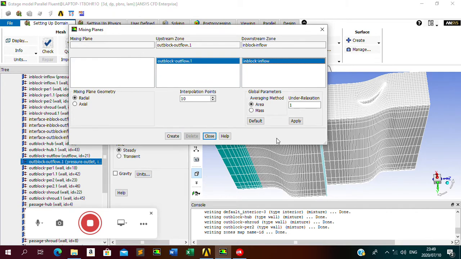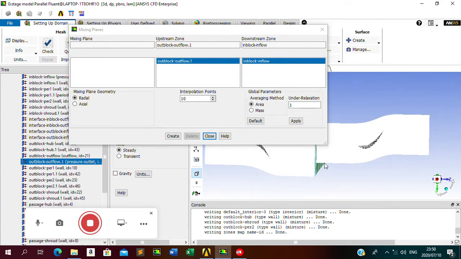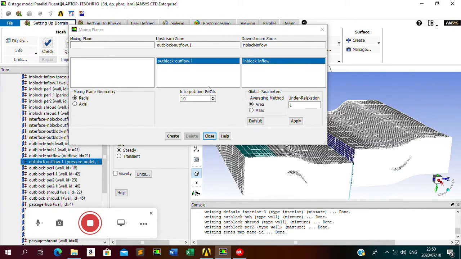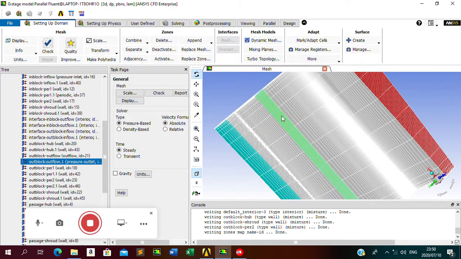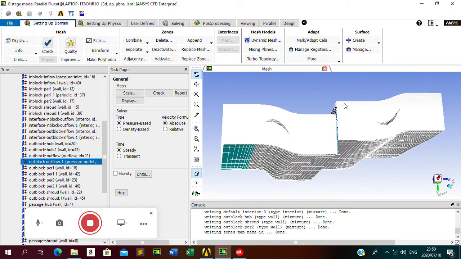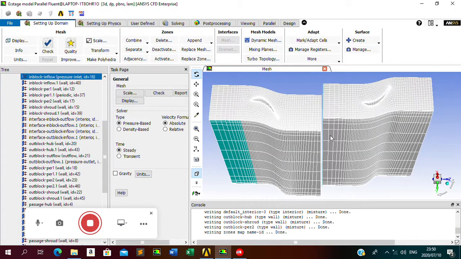Once I say create, it will create the mixing plane. So the data or the flow at these boundaries is mixing, right? I will explain in another video what all this means, what are the interpolation points and under relaxation factors and all these things. But for now, I'll just say create. When I say create, you see it has created the boundary, which is here, the interface zone, or the mixing plane. So the pressure data and all this flow data will be passing through this one, into this one, through this interface.